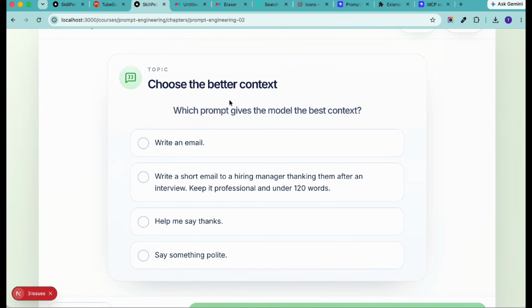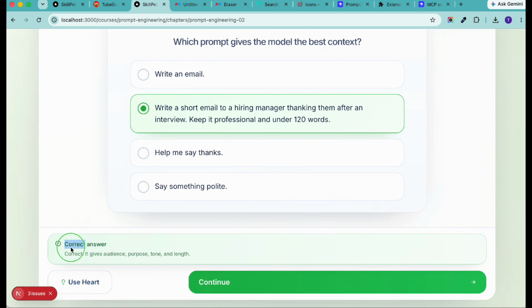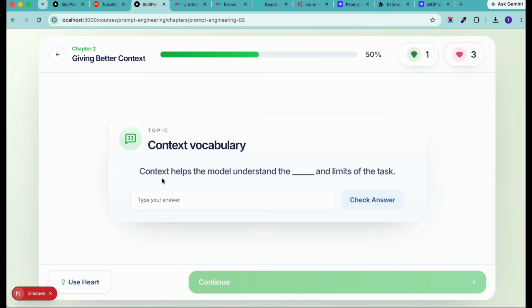Now we got this multiple choice, and it's saying which prompt gives the model the best context. So: write a short email to the hiring manager thanking them, and so on. This looks good. If I click on it, it says correct answer, and the correct answer gives audience, purpose, tone and length. Then click continue. Now you have: context helps the model understand the limit of the task.